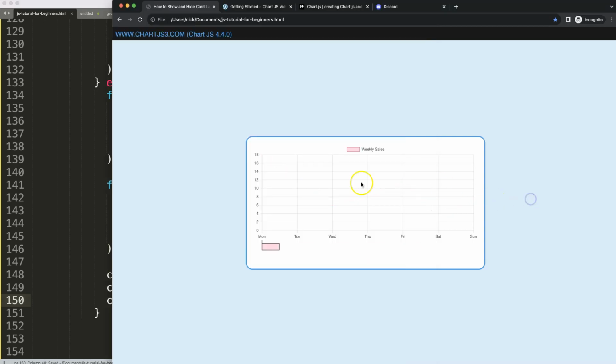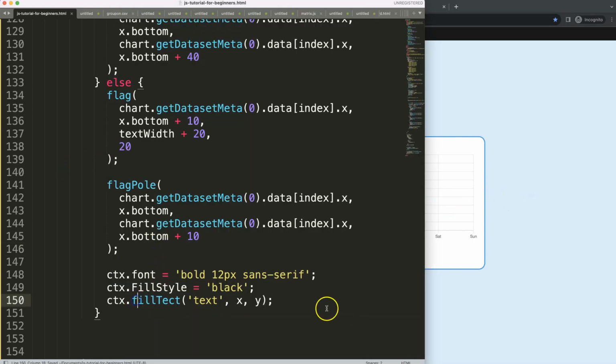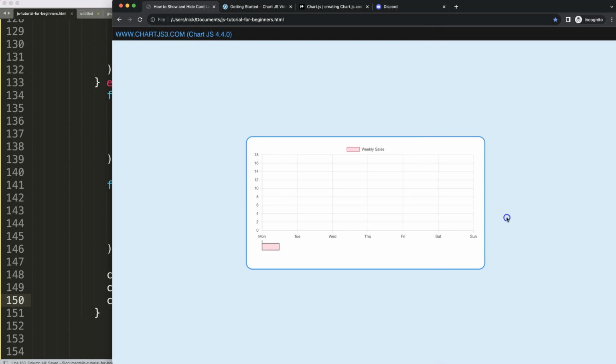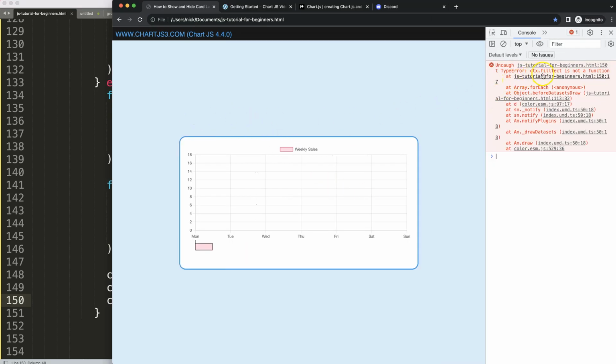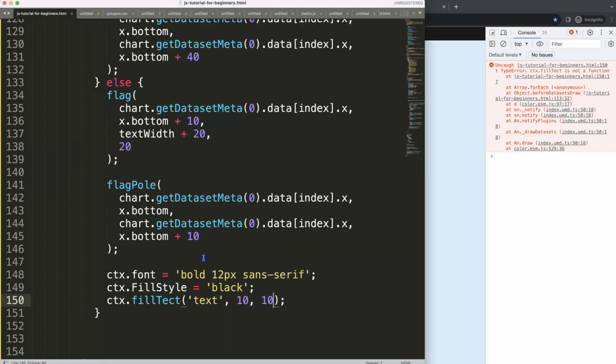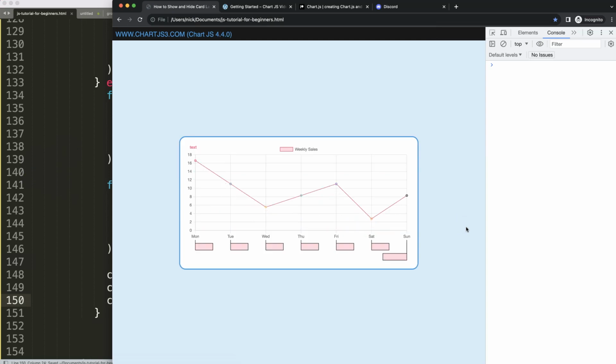So let's save that, refresh, and of course it will not work yet because x and y don't exist yet. If I put in here right now 10 and 10, you should see a working model, but interestingly we have an error, ctx.fill text. Alright, this should be fillText. Save, refresh. There you are.